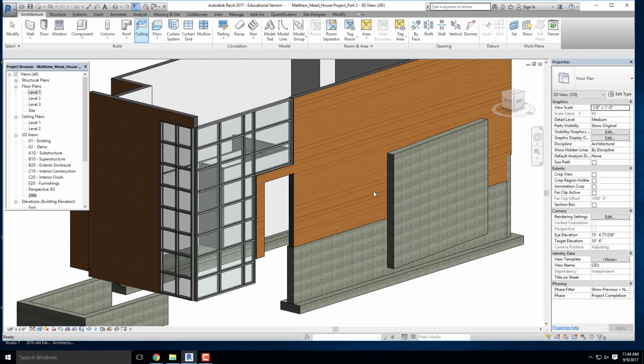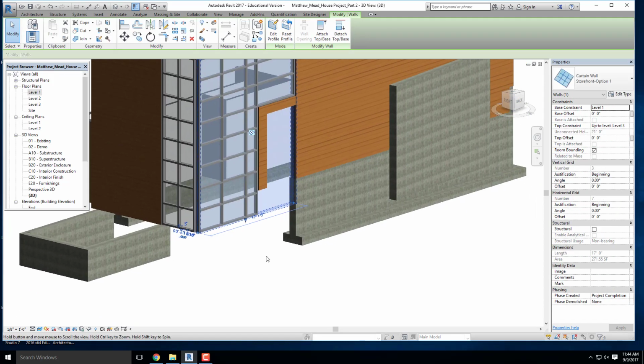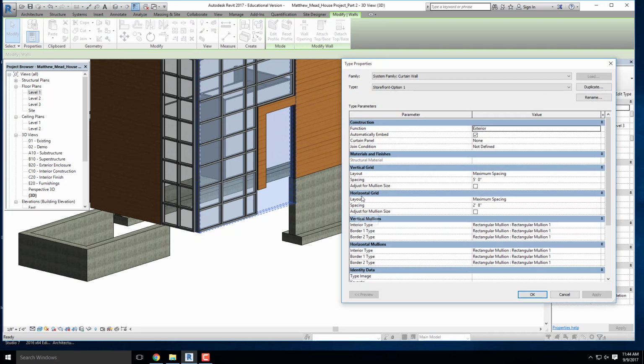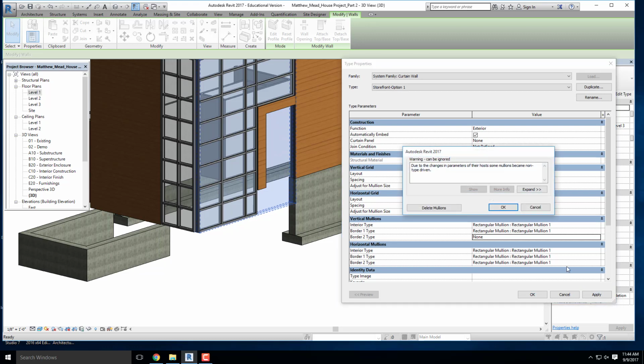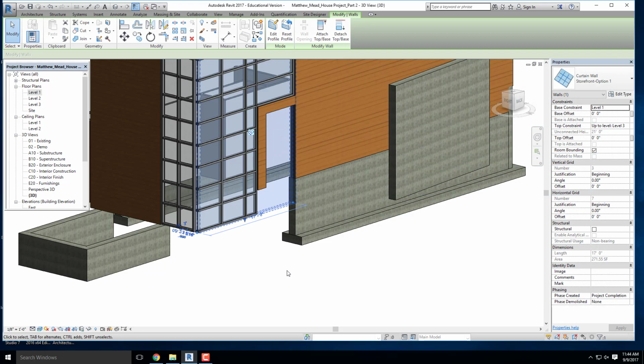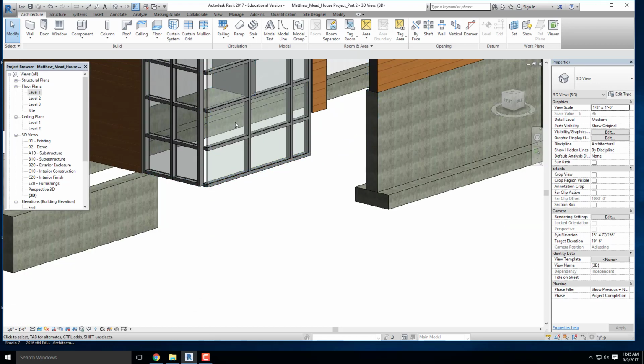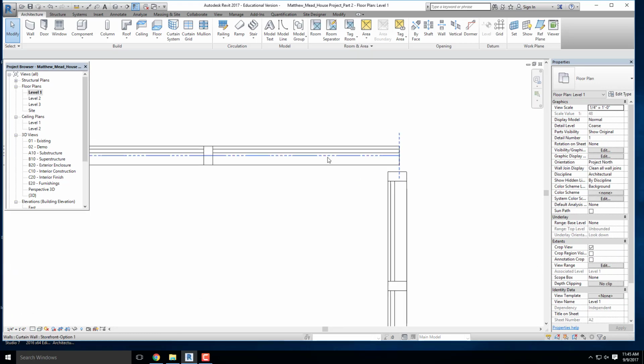So what I would do is for this storefront, I would go over to my edit type, and under vertical mullions, border type 2, because remember that's the second border. I'm going to change that to none. Okay, I'm going to change that to none, and I'm going to hit apply, and I'm going to go ahead and hit delete mullions. Okay, and I'm going to hit OK. All right, notice that it now has deleted the mullion on that side of our glazing. Okay, it looks something like that.